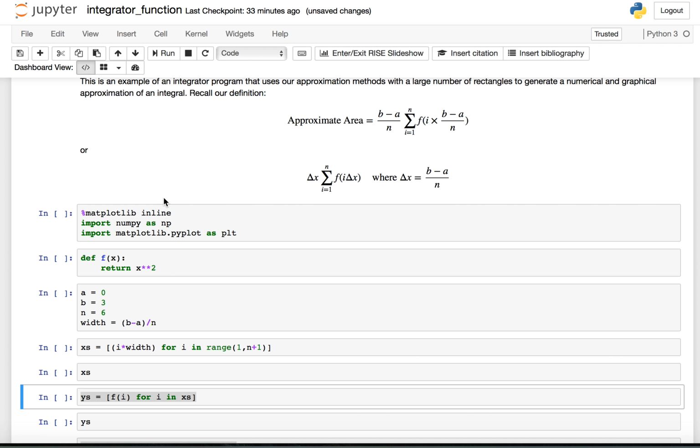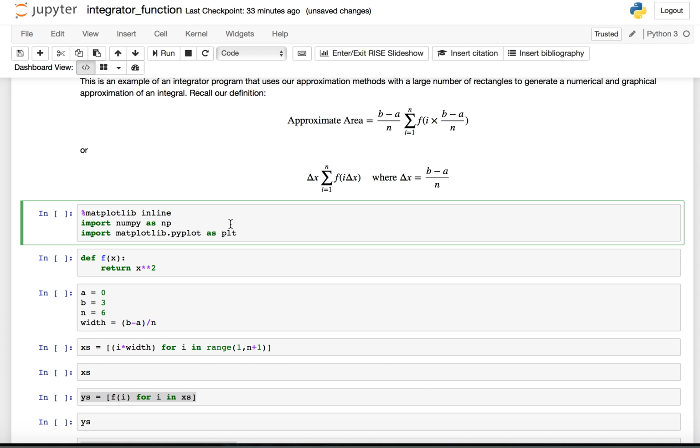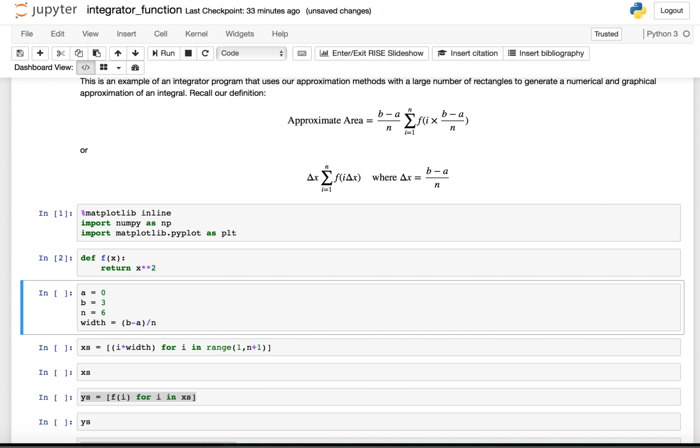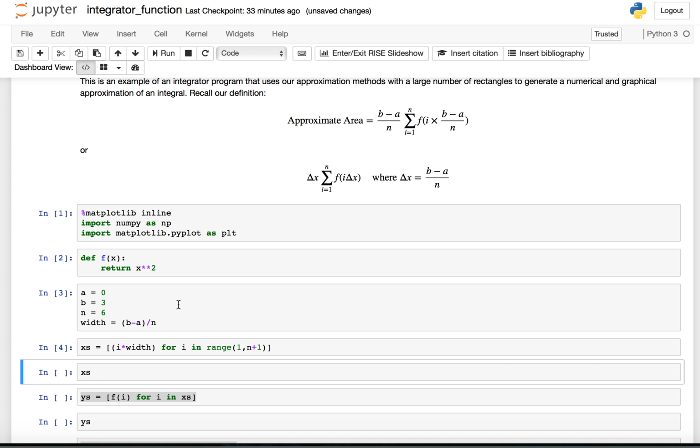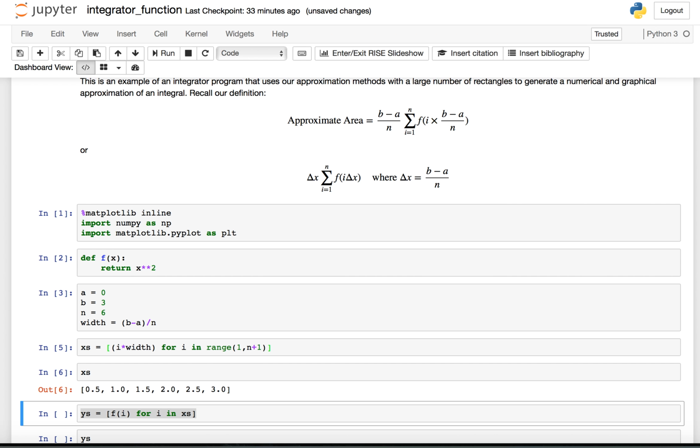So to begin with, I'm just going to make sure to import my standard libraries and define the function. I'm going to define the left and right endpoint and the number of rectangles. So here we'll go from 0 to 3 with 6 rectangles, just so that we can check our work, because we know that the width of each rectangle should be a half. And so we will find the height of our first rectangle at 1/2 over, right? We should start at 0 and go over 1/2, until the end of the interval, and sure enough, that's what our x values do.